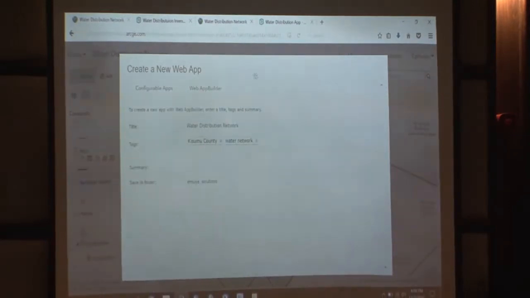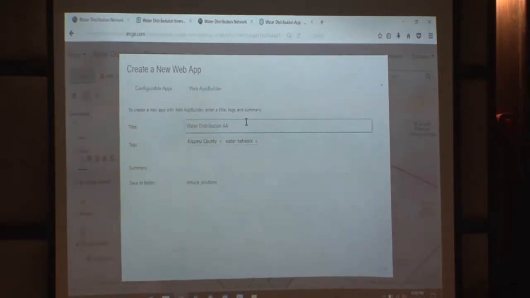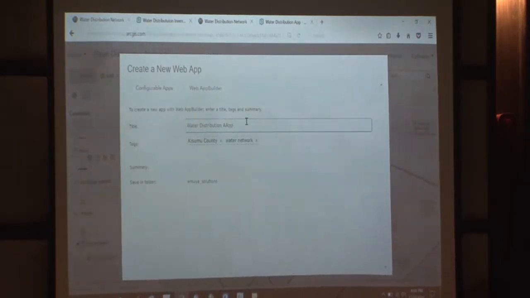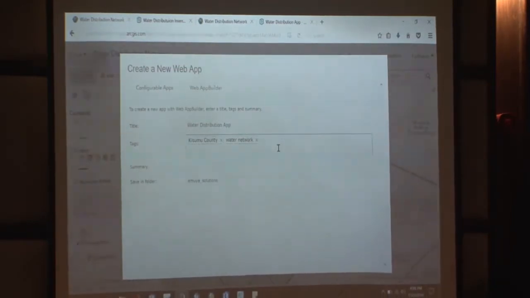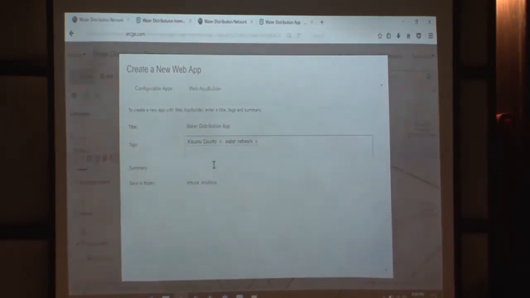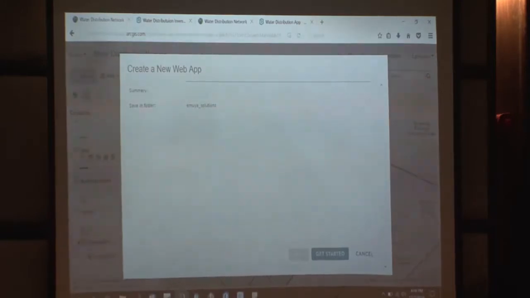So I'm going to launch Web AppBuilder for that. I'm going to call this application water distribution app. It's important to have tags. Tags will make your application discoverable to the users, and then a summary for the application that you are creating, and then it's as easy as just clicking on Get Started.